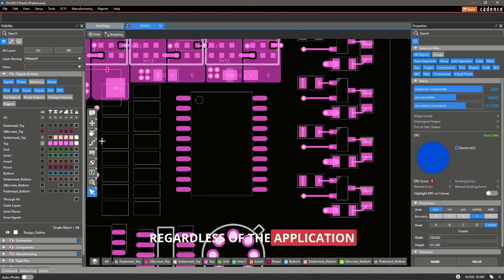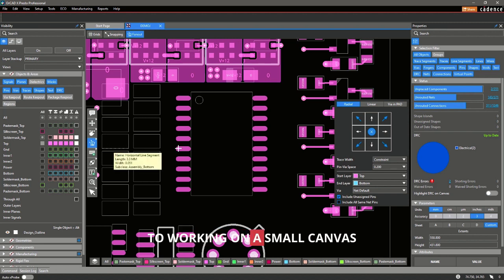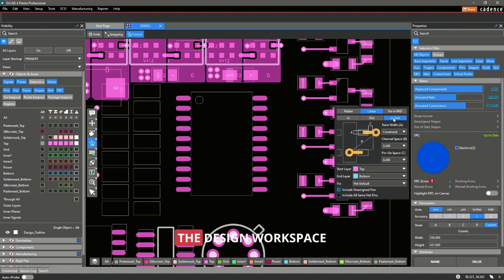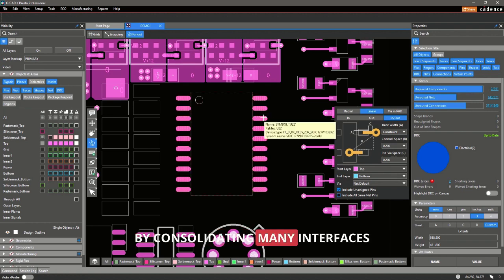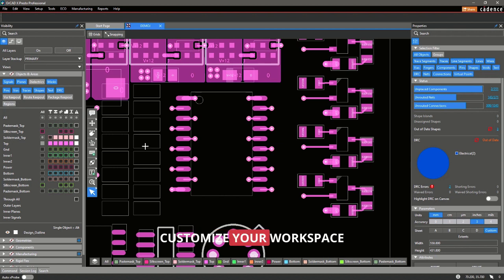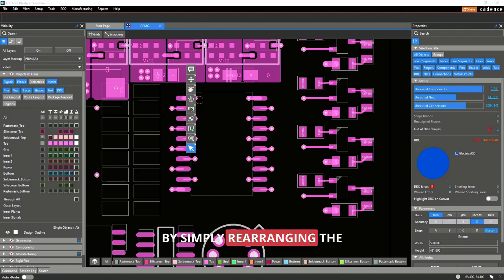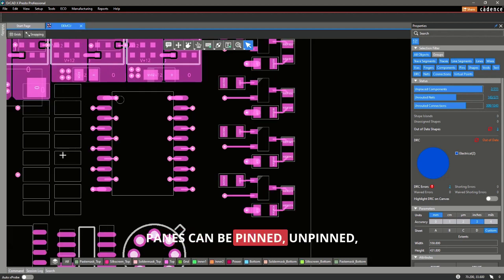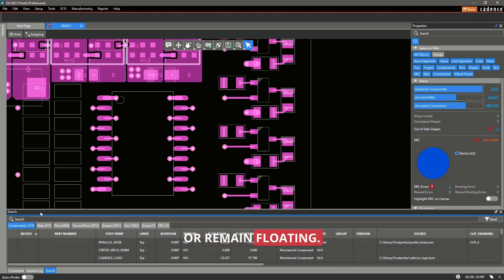Regardless of the application you're designing for, you shouldn't be restricted to working on a small canvas. OrCAD X has simplified and reconstructed the design workspace by consolidating many interfaces so you can design efficiently. Customize your workspace by simply rearranging the floating toolbar and panes to suit your personal preference. Panes can be pinned, unpinned, or remain floating.